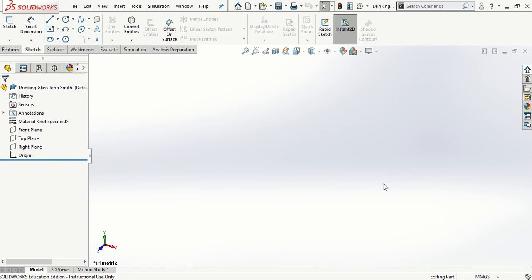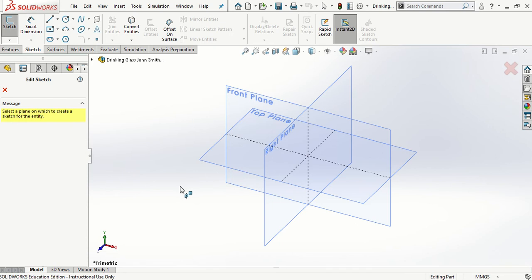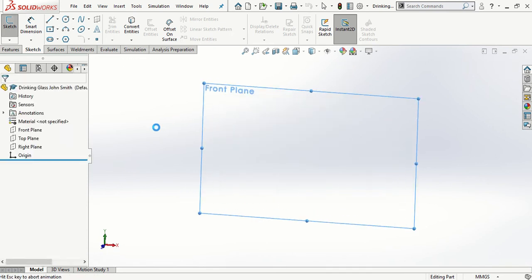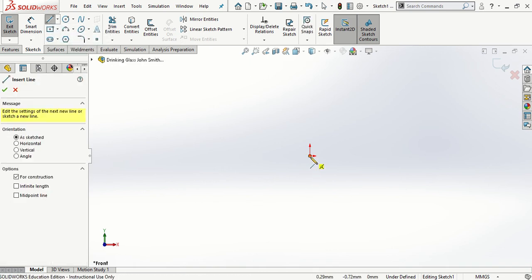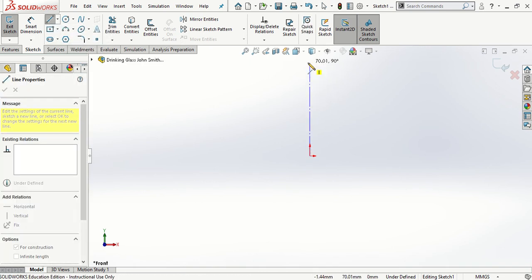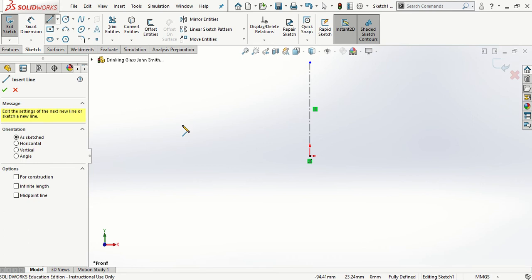Okay, so to start off, we're going to go up to our sketch tab, sketch command, and in this instance, we're going to select the front plane. So to start off in this, we're going to put a center line starting at the origin and going perfectly vertical, so 90 degrees. And we're going to come along then and we're going to draw the rough 2D shape of half of the glass.